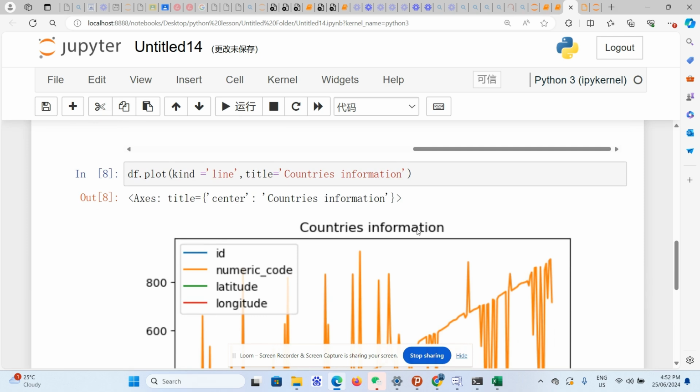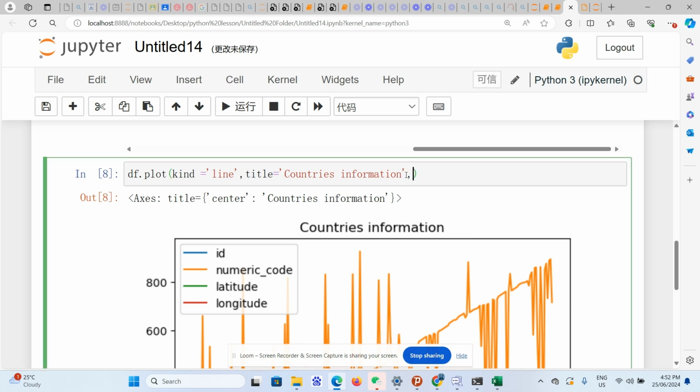Now that we have done that, we still have another thing to do. Let's work now on subplots equals to true. Subplots, comma, subplots equals to true.